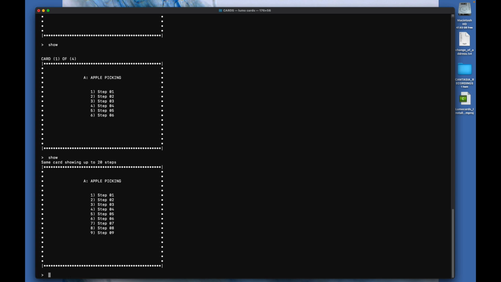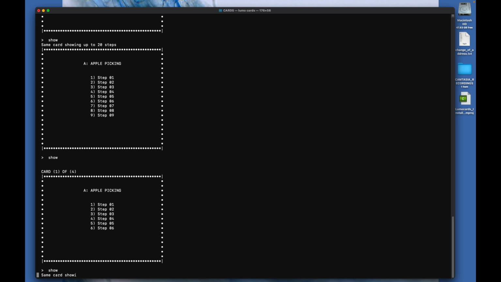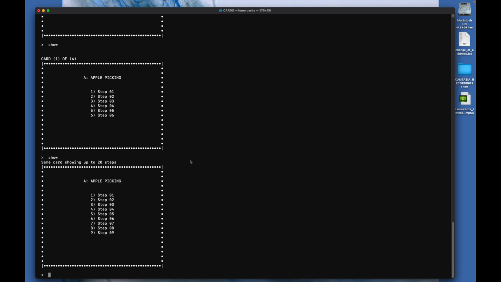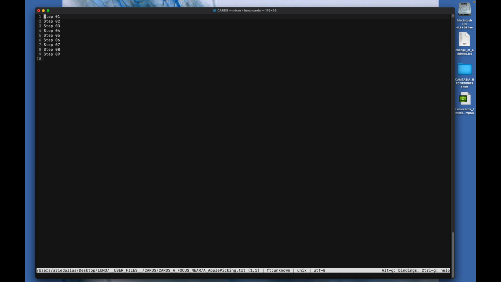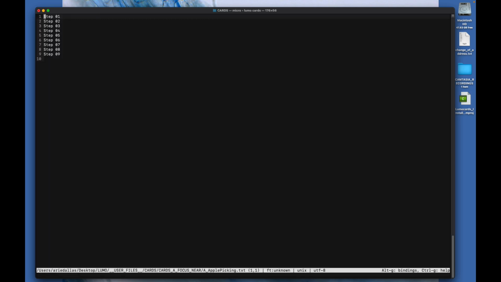Okay. And you'll notice that if you've already typed the word show once, and you type it again, it's going to re-display that same card, but it's going to toggle back to the original setting. So let's just type that again. You also have the word edit, which is going to bring up that card in the text editor. You've got the word open, which will do the same thing.